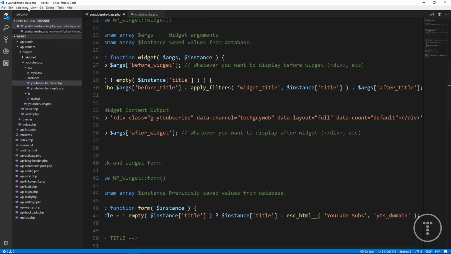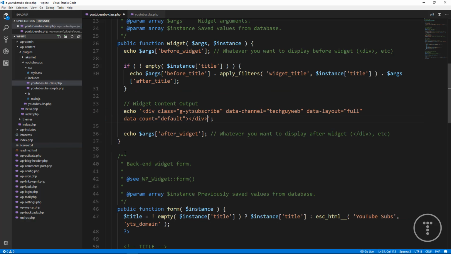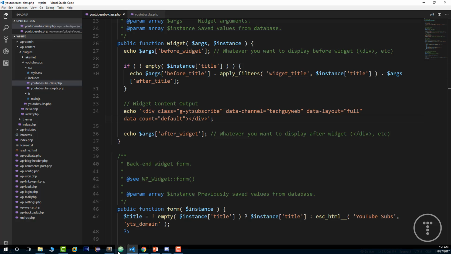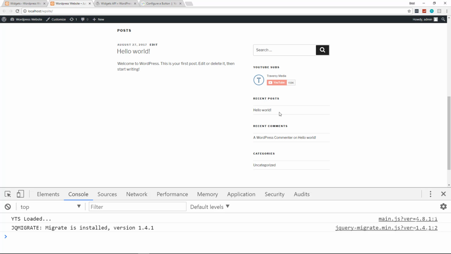Let me turn on word wrap. Okay, so we paste that in. Now if we save this and we go to our front end and reload, there it is.